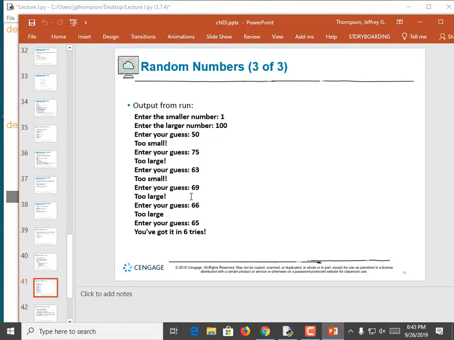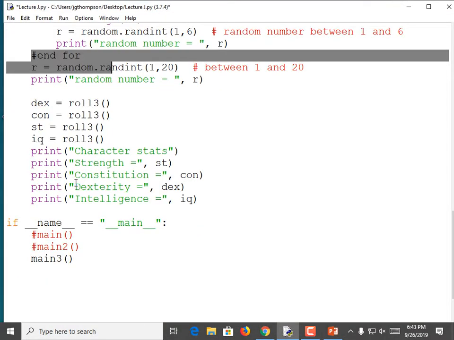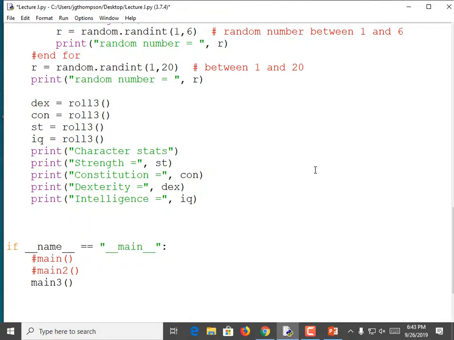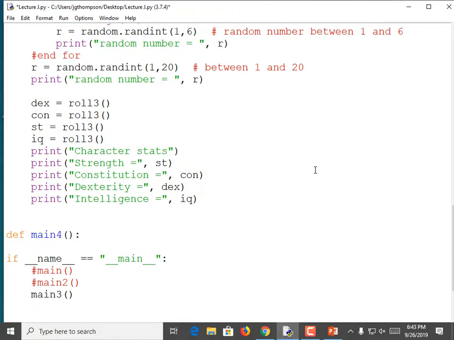So they have a guessing game here. Can we do a guessing game in 7 minutes? Sure we can, because we're awesome. Let's go ahead and do this. We're going to implement one more main. So back tab all the way, def main4 parentheses colon. Comment out the call to main3, and instead make it a call to main4.